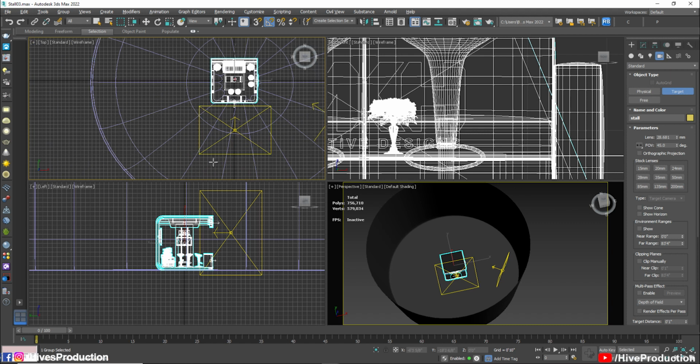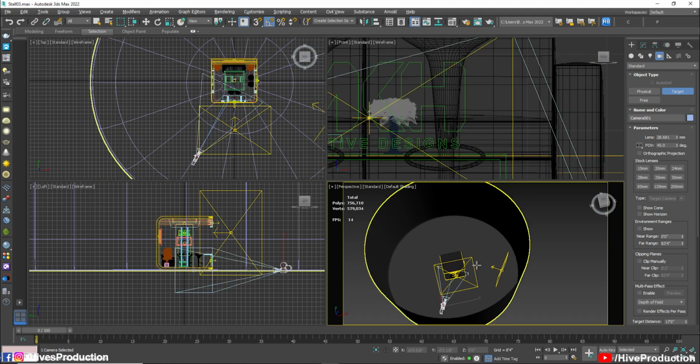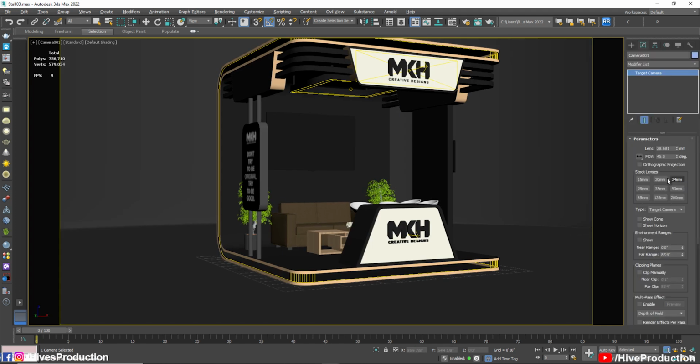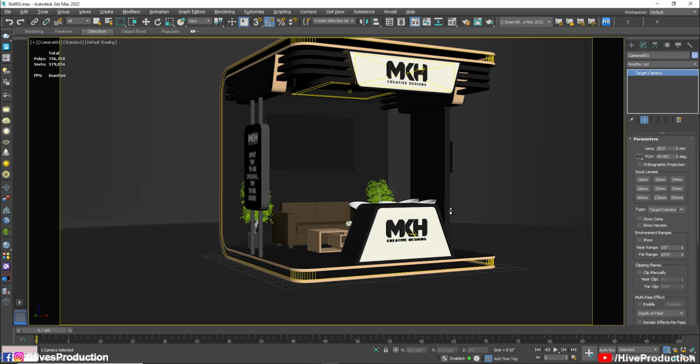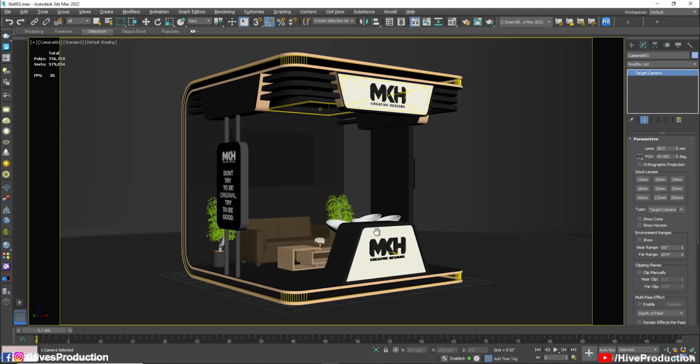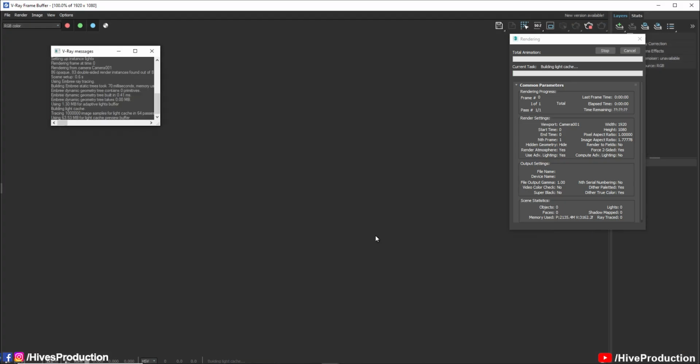I'm gonna apply a target camera from this side and say this view, which looks cool and good. So here is the look, and now what we need to do is find the render.